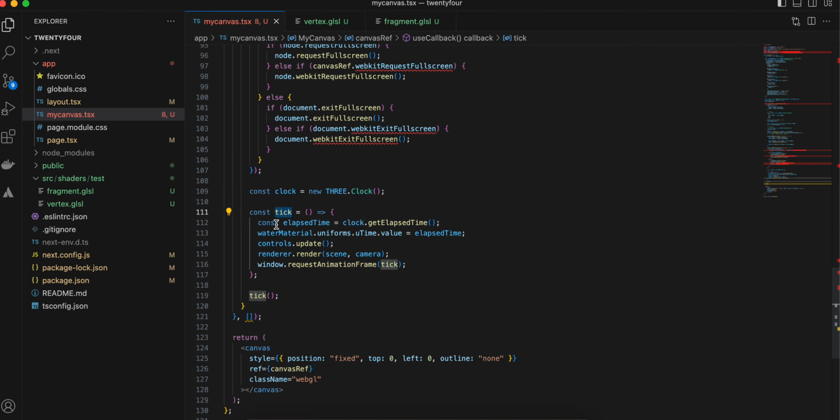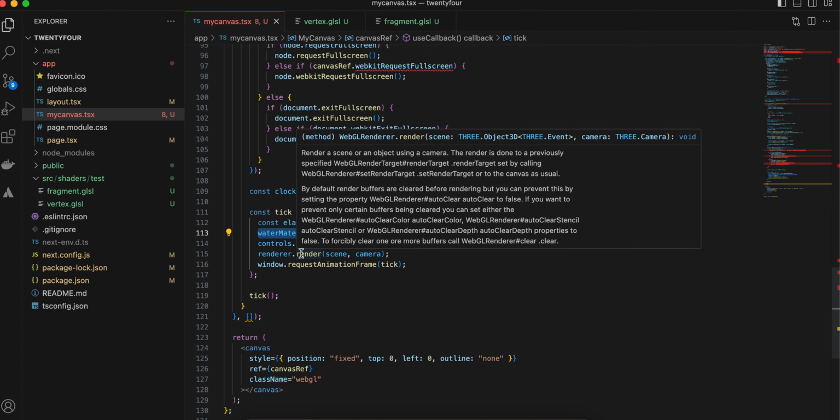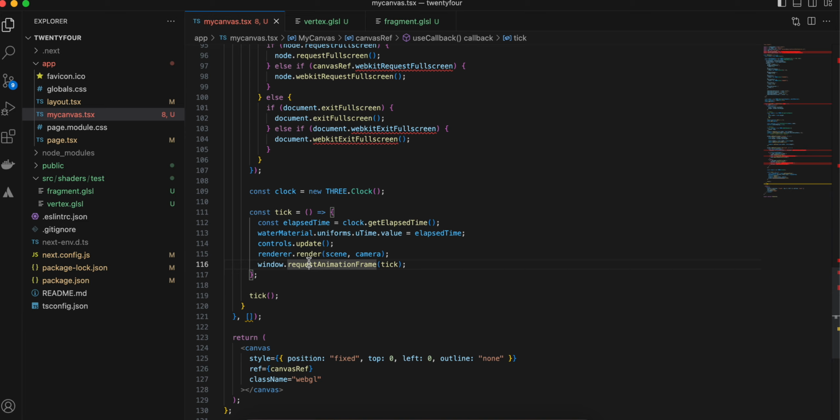And inside the tick function we are just animating the uTime value to equal the elapsed time, then updating our controls as well as rendering our screen and doing request animation frame, as well as rendering an HTML canvas at the bottom.